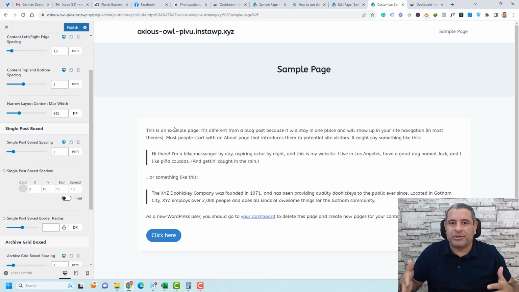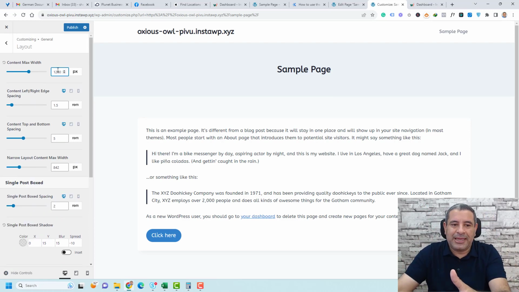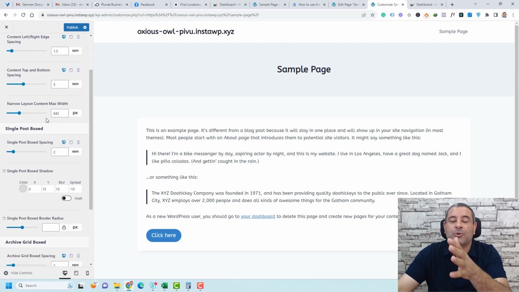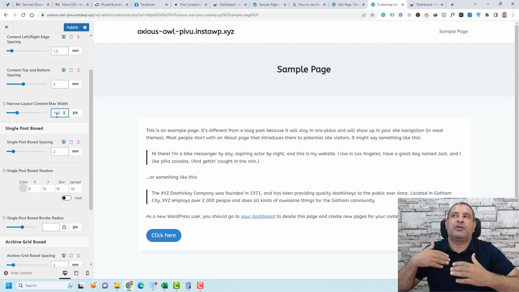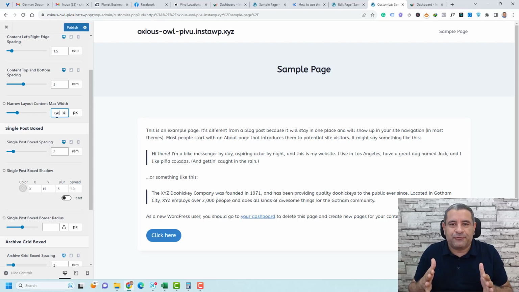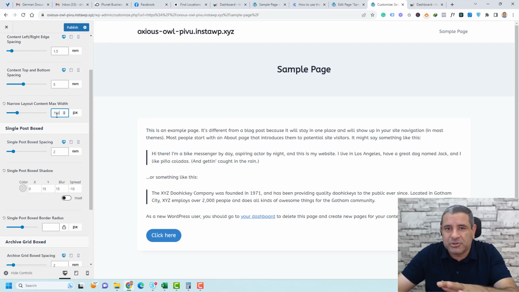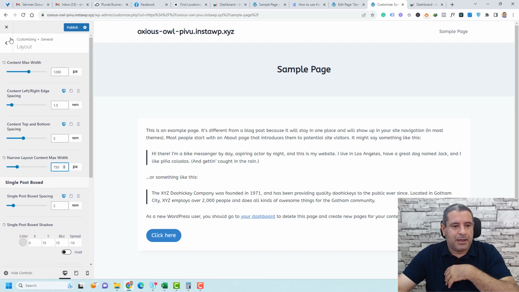I will show you this when you go to the post and pages layout. You have two options: the default layout, which is this one, or the narrow layout. You can control how narrow you need your content to be from this area. So let's make this like 750. So if I choose at some point the narrow width for my posts, the width of my posts will be 750. These are the main two options inside the layout option.